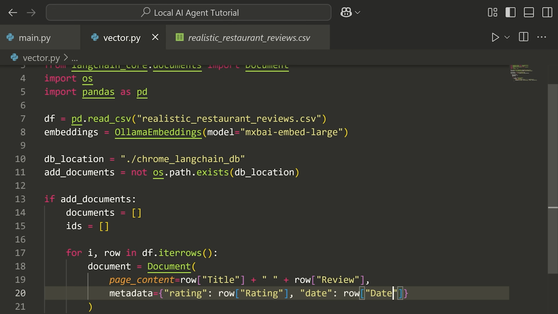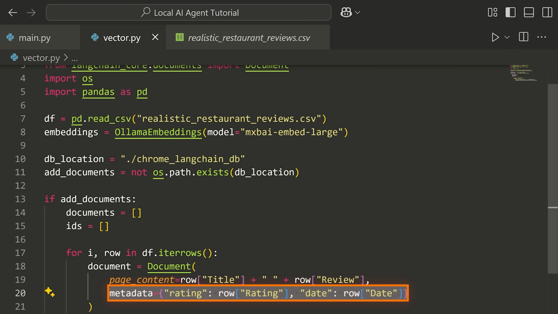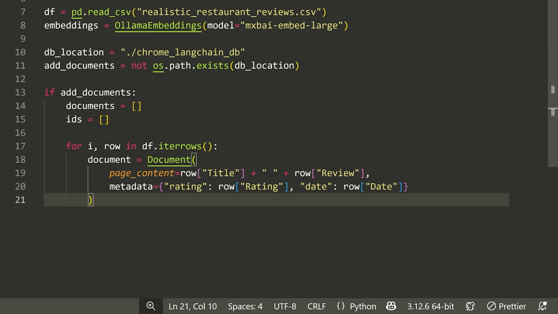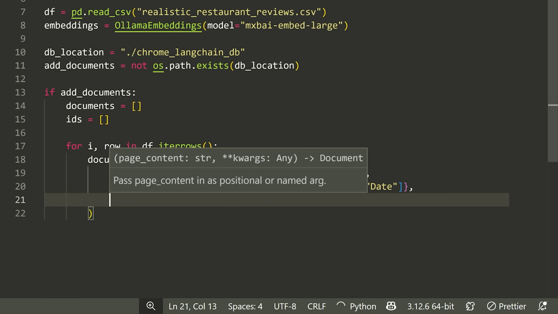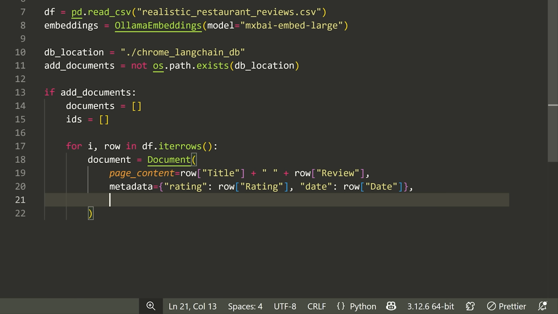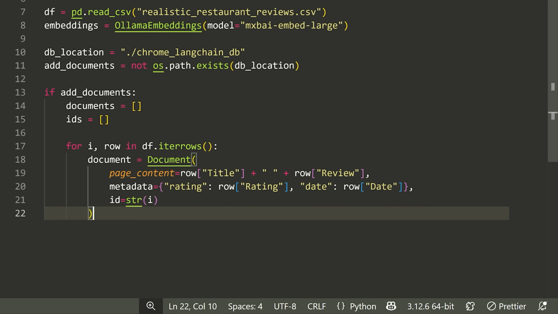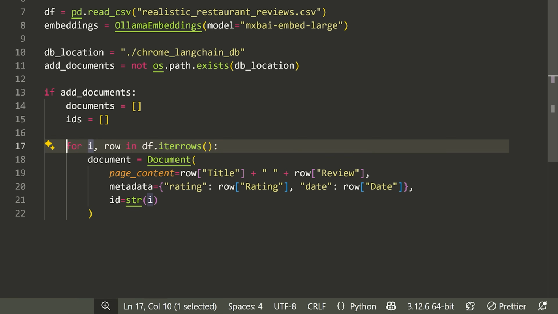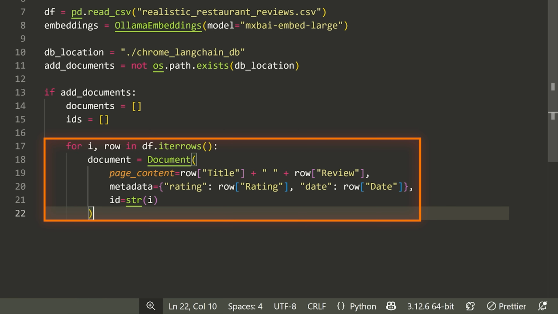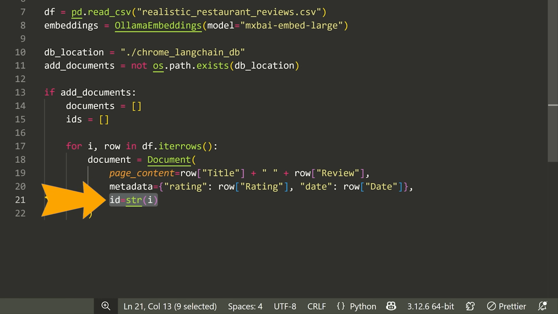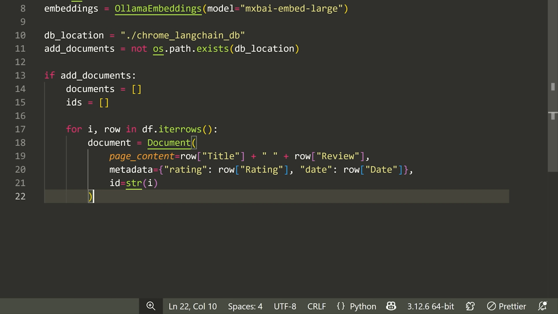Okay, so the metadata is just additional information that we will grab along with the document, but we won't be querying based on the metadata. Hopefully that makes sense. Again, just additional data that will be included with the document, but it won't necessarily be used to actually query. And then lastly, we can specify an ID. So we're going to say the ID is the string of I, which is just the index of this value in the CSV file, and just make sure that you convert this to a string. Okay, so I think that should be good for now.